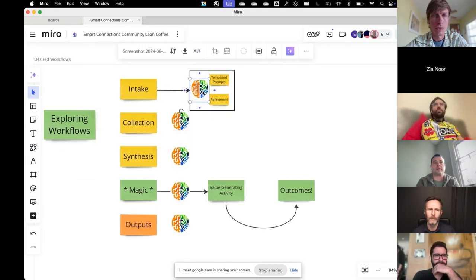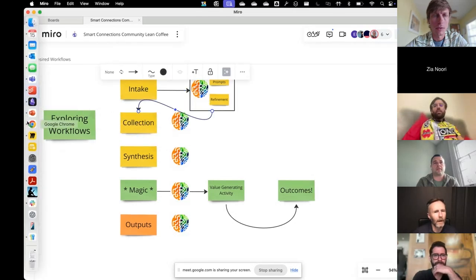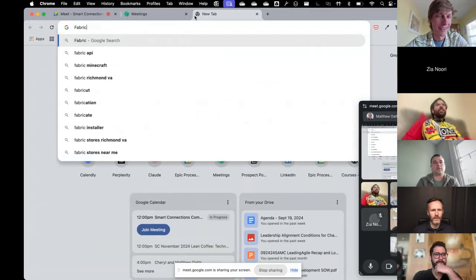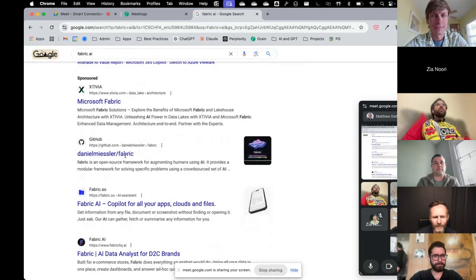Can you say in a few words again what Fabric is, very quickly? Well, we're going to go explore it. Let's just take a look at it. Yeah, it was a tool by a guy who realized that he liked to do this. It'll be Fabric. That's probably the one.